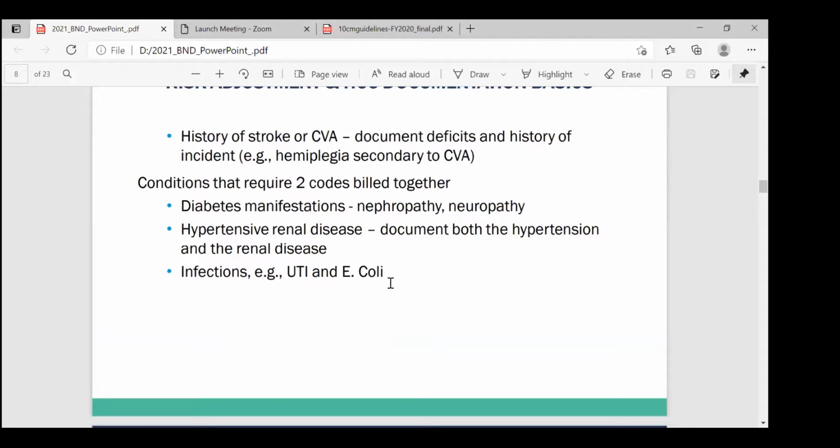History of stroke or CVA, document deficits and history of incident too. So hemiplegia or secondary to CVA codes, those should all come over and be included as a part of your encounter data. Conditions that require two codes be billed together. So this is where we'll show you some diabetes manifestation and examples, so neuropathy, peripheral, those types of conditions, making sure that we have both codes assessed in order to maximize the risk. So we'll show you the diabetic HCCs and how they categorize into the ICD-10 model in order to ensure that we're picking up the highest level.